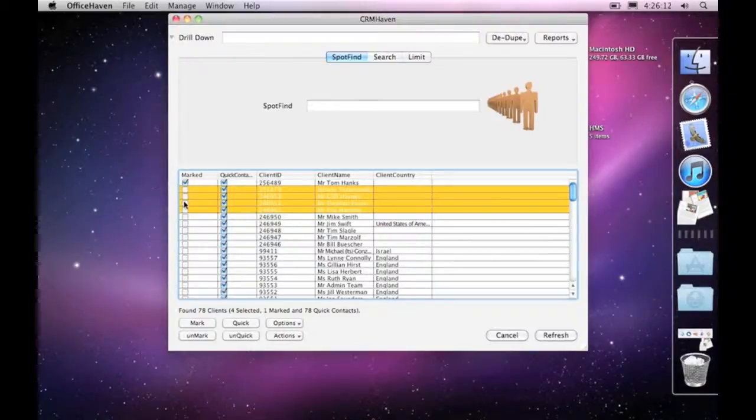Now, as well as just checking the box or not, it is actually writing those values for marked and for quick contacts off to the server. The reason for that is that you may work on one computer, mark a number, go off to another computer, and all of the contacts that you want to be marked will be marked exactly the same. Okay, now how do we do it?